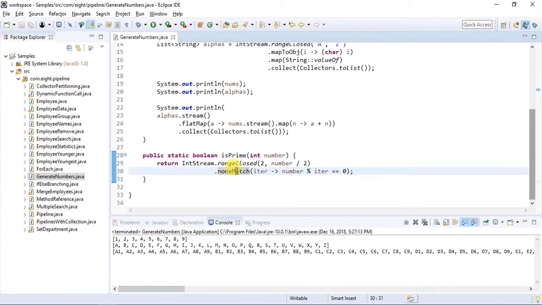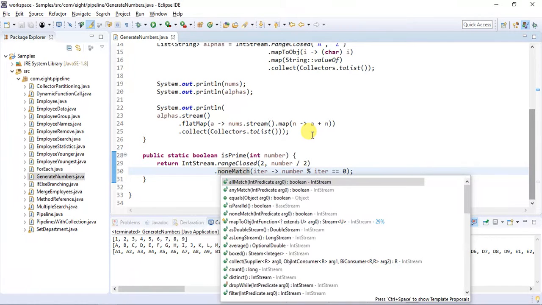So if none of these numbers like 2, 3, 4, whatever we are generating here, matches this particular condition, then it will return true. So then we can say it is a prime, otherwise not. So there are a few conditions like allMatch, anyMatch, noneMatch. These will check all those values, and if any of that range of values matches, then it gives true. So there are a few more options also available. Based on your requirement, you can choose whichever predicate you want.